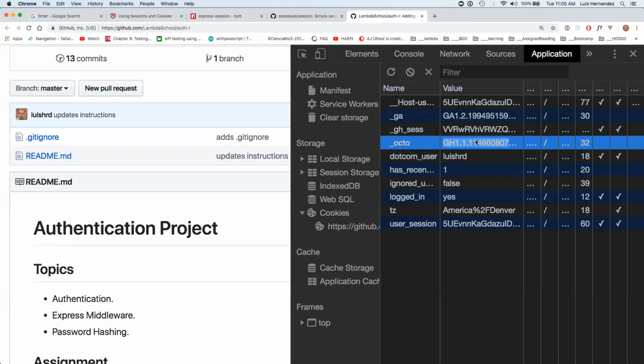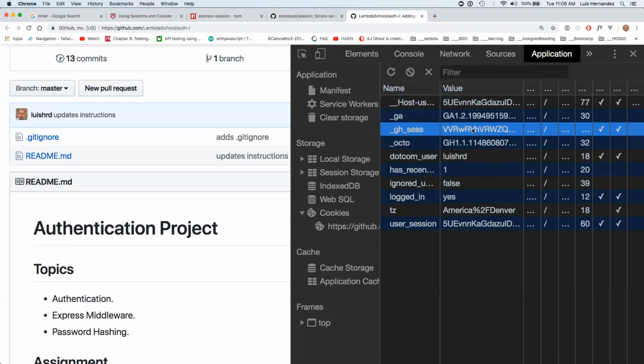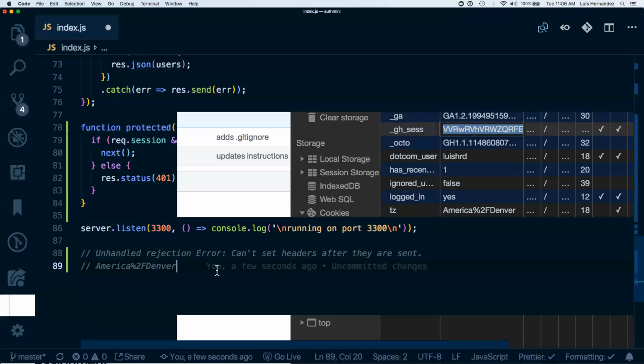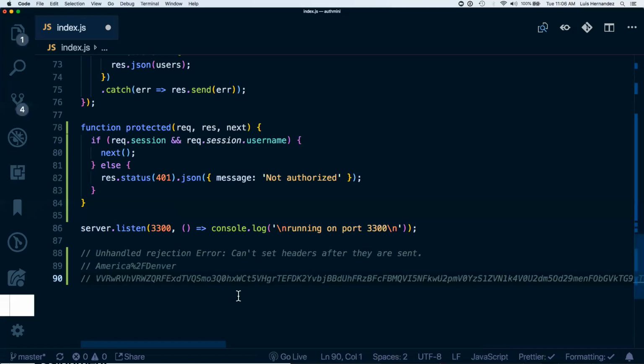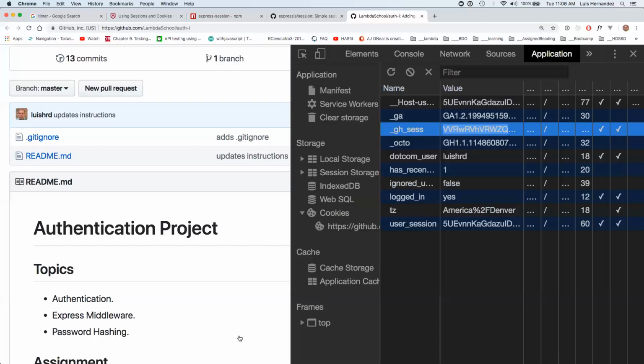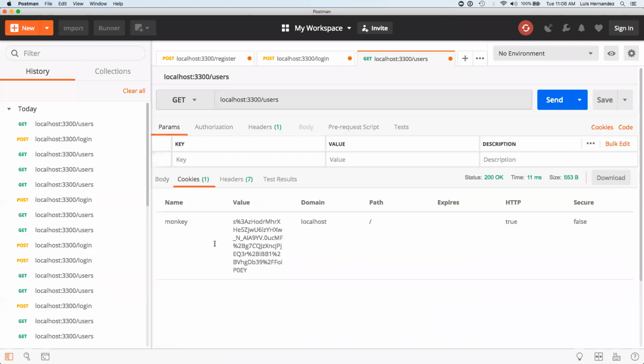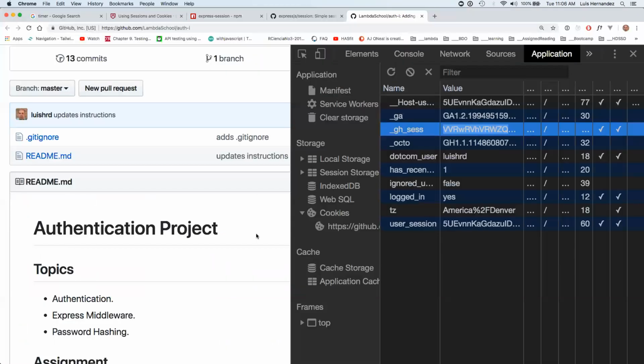Octo. Looks like the version of GitHub that I used to log in. I don't know what that is. Session. Look at this, this is my session information. Let's look inside that. Whoa, that's a long session. And of course, if we go look at our cookies though, look at that. That's a long session information too. So it's not surprising.